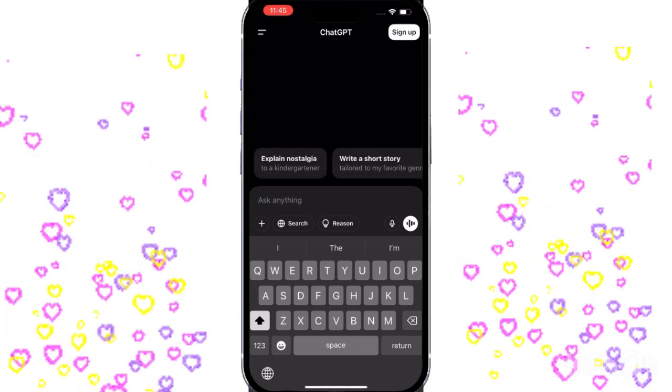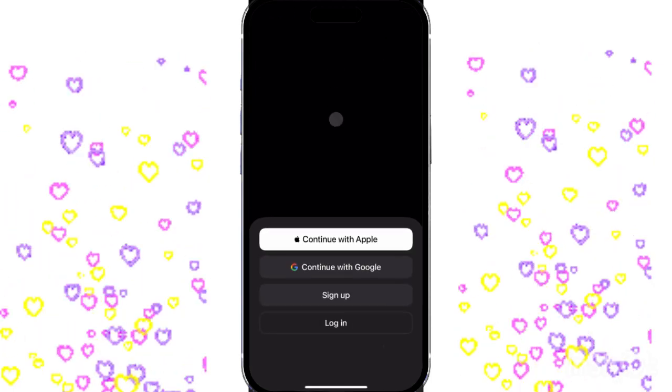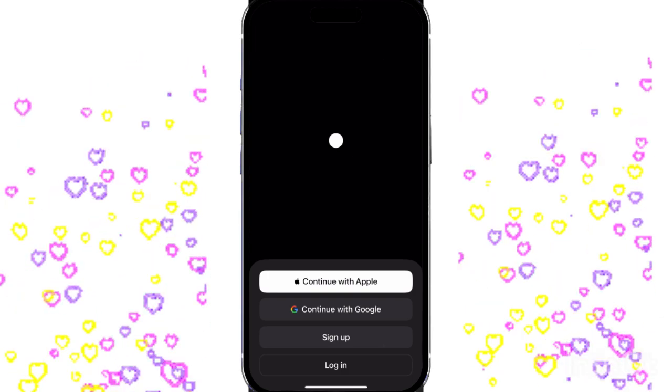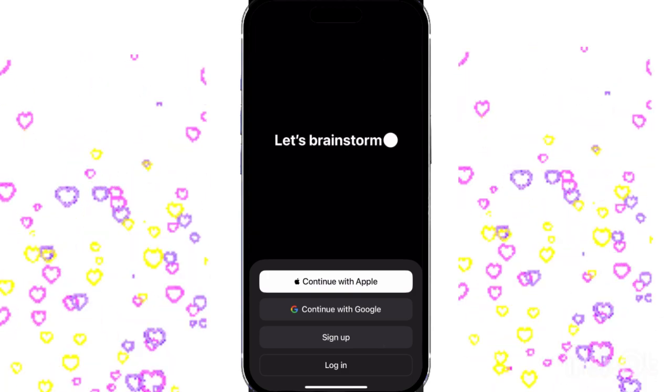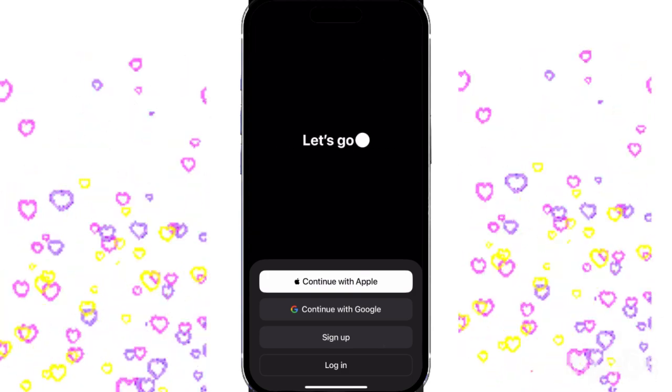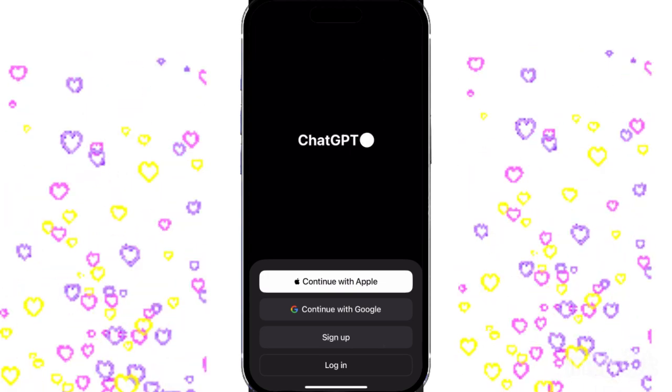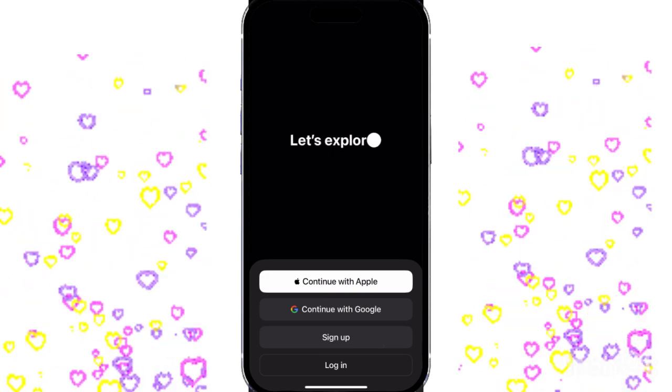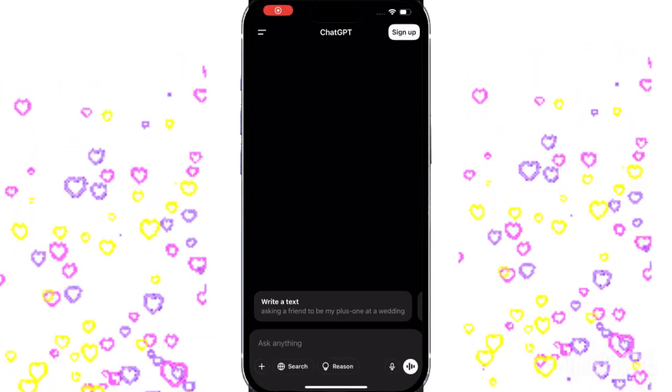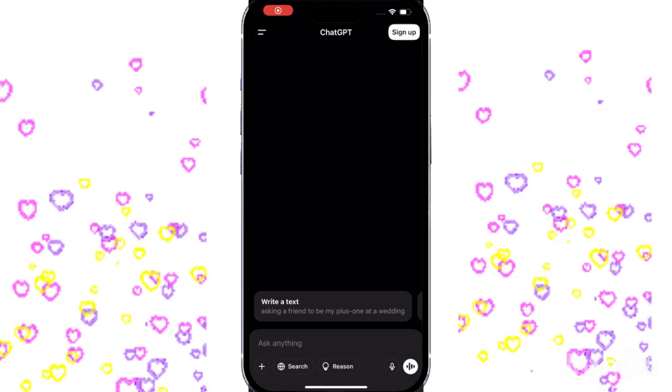Here you can see on the top bar, sign up. You have to sign up with your Apple ID or Google or anything, Gmail, email, whatever you want to sign in with. After signing in, you can see a new page appear which says whatever you want to know, you can ask ChatGPT easily. It gives you answers in a few seconds.